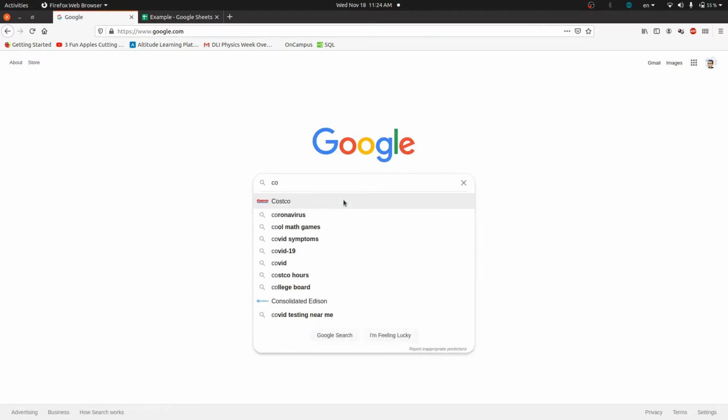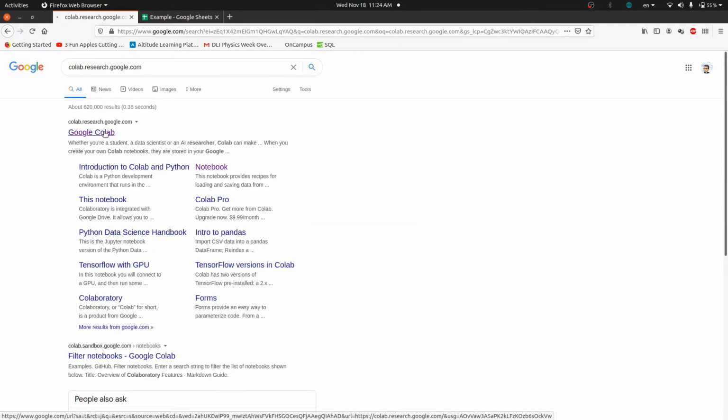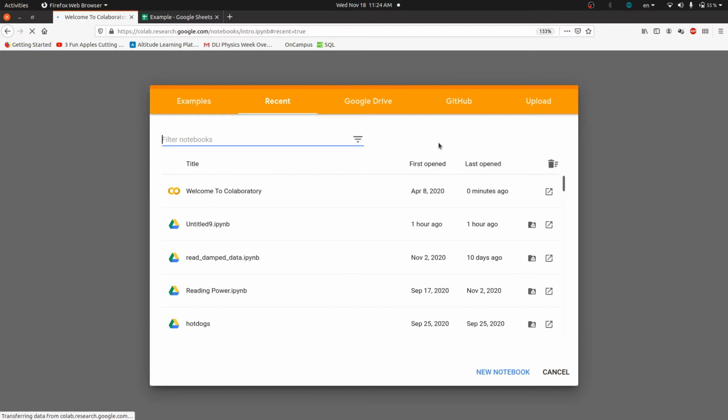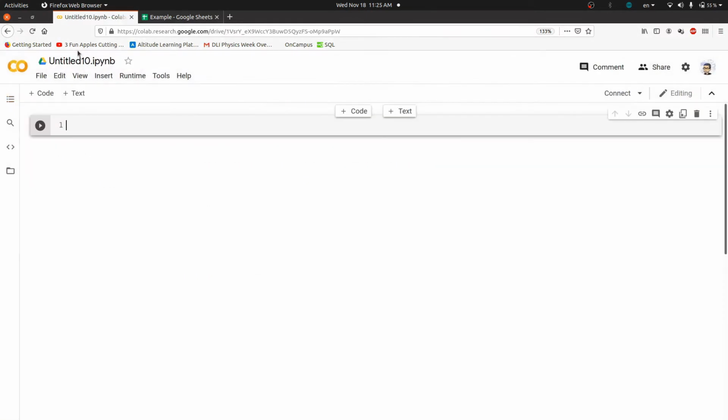To do this, I'm going to go to colab.research.google.com, click on Google Colab, and I already have an account here, but you can sign in with your email credentials. Link this to your Gmail account. I'm going to make a new notebook. Here we're given a prompt. I'll name this notebook. And we're going to do the same things we did in the previous example. First, a little bit of explanation.